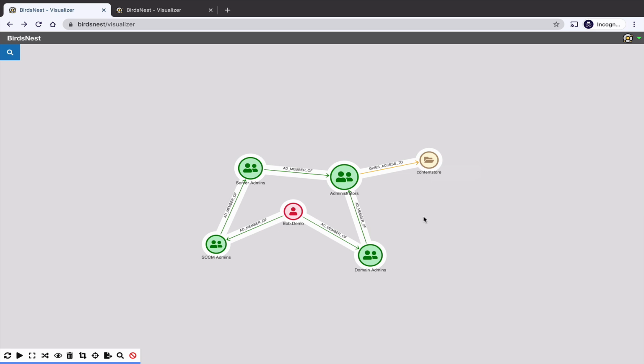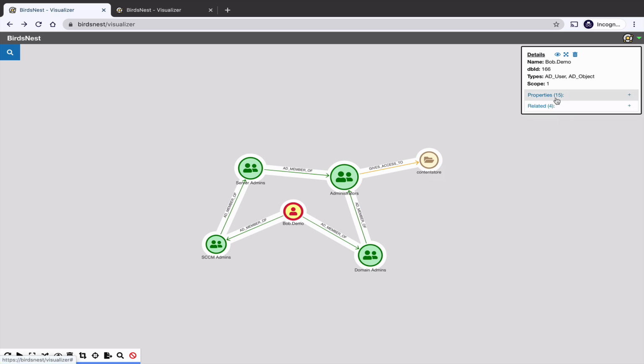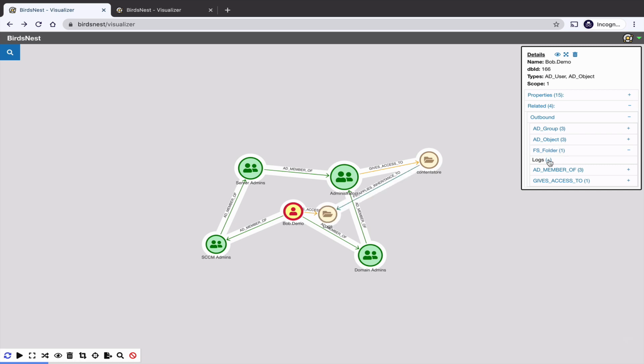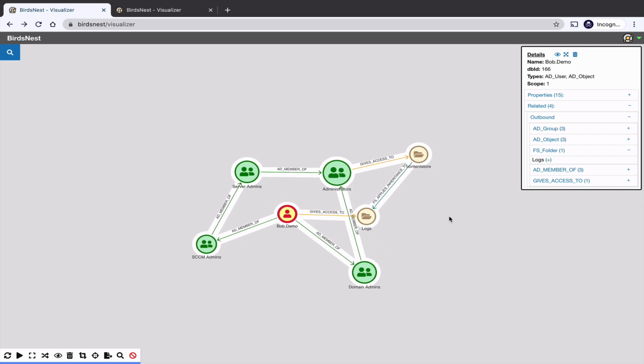So let's have more of a look at this data. So this diagram that Birdsnest has built is active, so you can click on a node and you can see its properties as well as things that it's related to. So if we have a look here, it's related to this file system folder, so if we can add that to our diagram, and we can see that this Active Directory user is set as file permission on this folder.